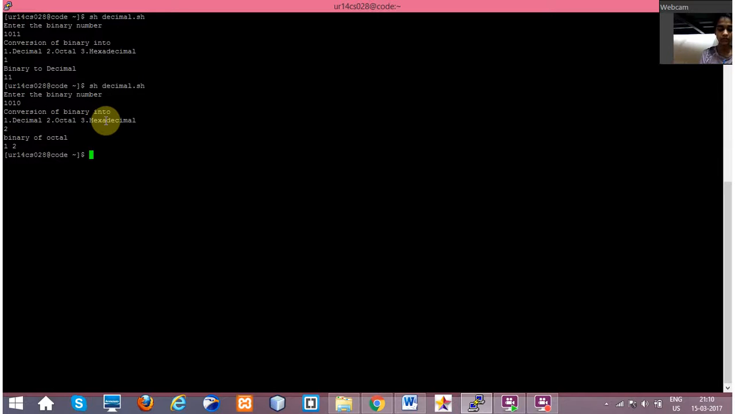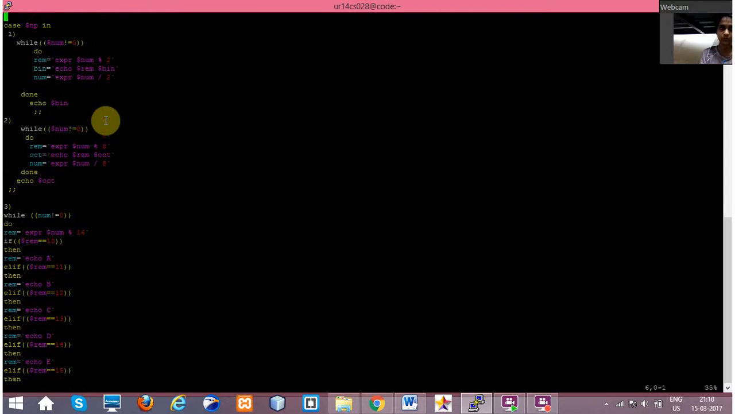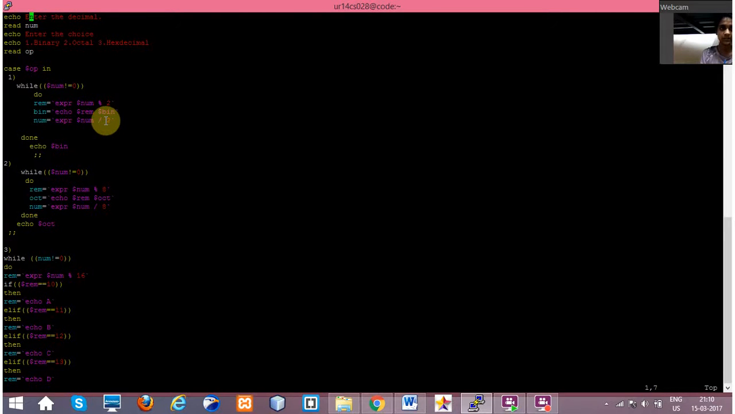So now we are going to do conversion from decimal to binary and all. Here you can see we are using the same thing that we did in the last program. We are taking the number, and then the conversion, giving choices and all.